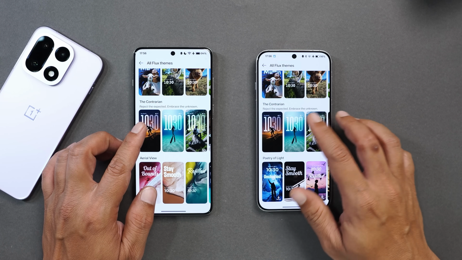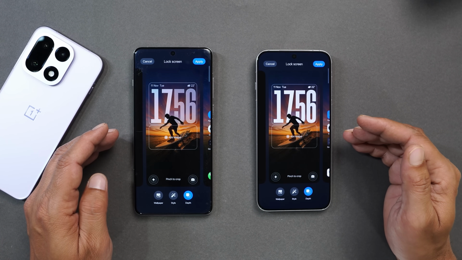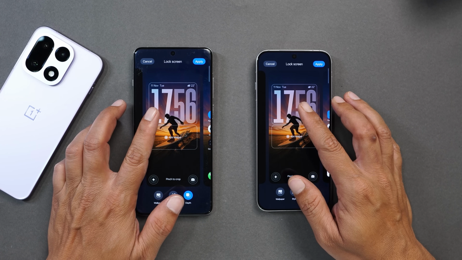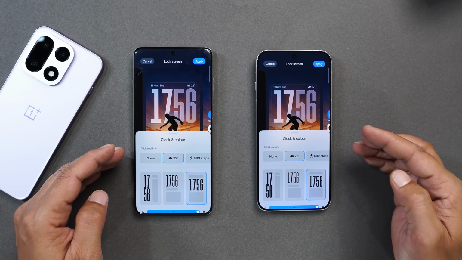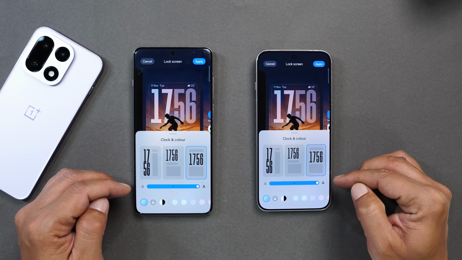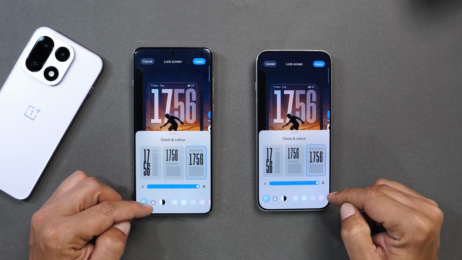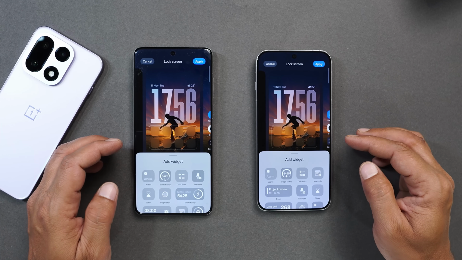Now let me select a similar theme and let's see if there are any changes in that. So after selecting this theme, tapping on the clock styles, we have similar clock options available, including things like additional info, the same option to change the font size, and along with that, similar color palettes. For the widgets, we have the same stuff.